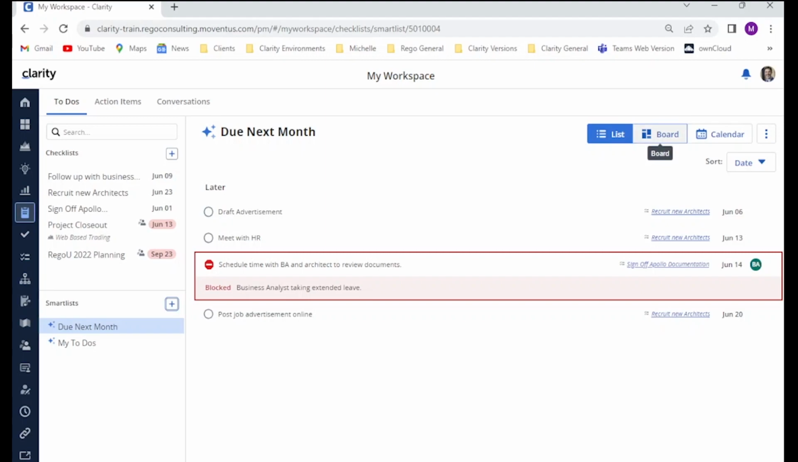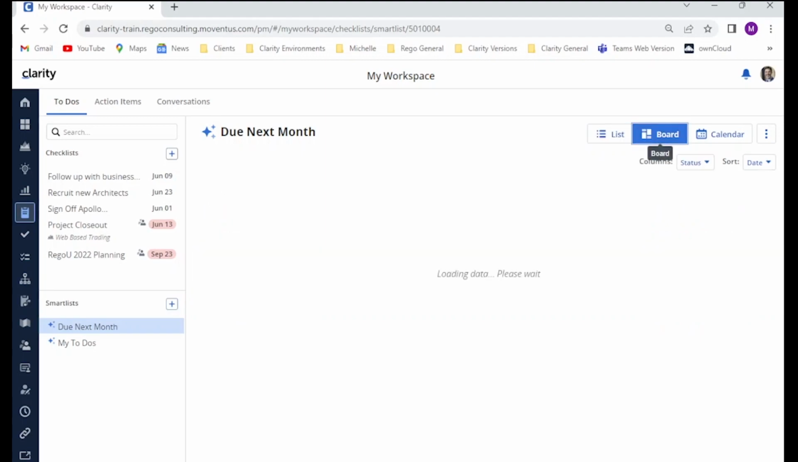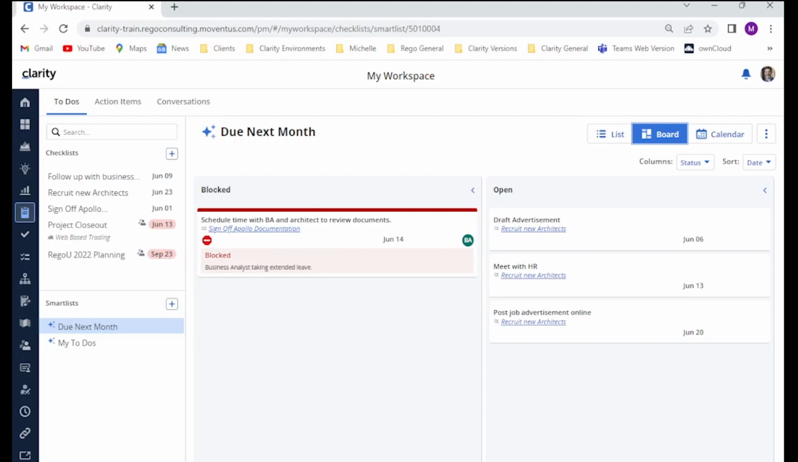You may also choose to go to the board view up here. You can see your data grouped as cards, and also you can choose the way that you would like to group your data into columns. So I've got status selected at the moment. You may choose other column formats as well.